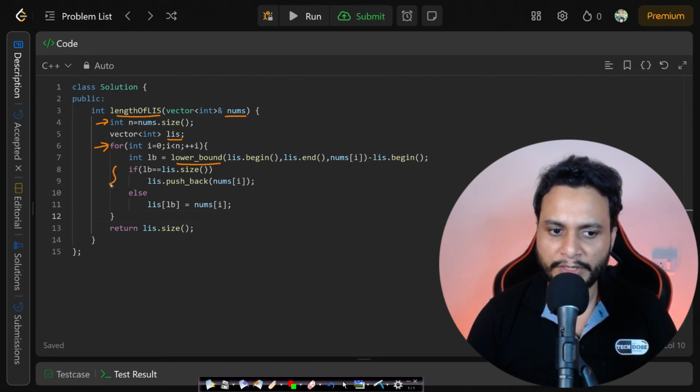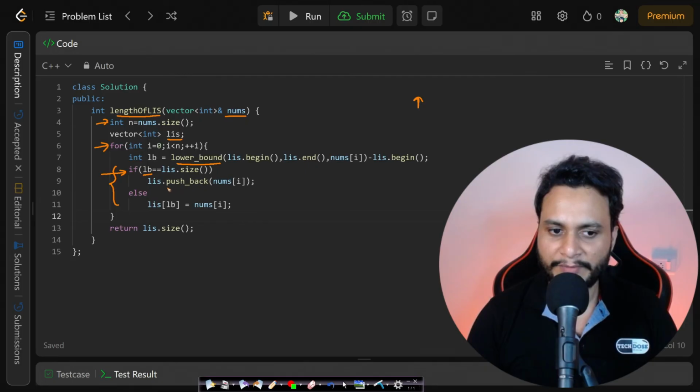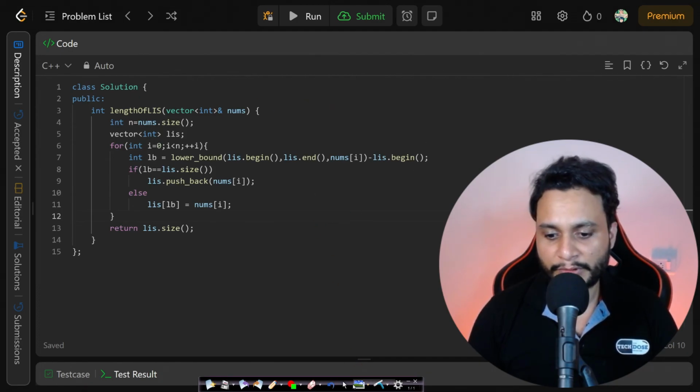Now there are only two conditions. The first condition is if the lower bound is denoting that I am going out of bounds, then the item is larger than even the last item. Okay, so then I will have to push back the new item, that means append at the end. Otherwise, if it is pointing out to some inner item, that means some item of the array, then you just have to overwrite it. And these are the only two conditions. So if you have understood the theory algorithm, then this is extremely simple to code. Okay, I hope you were able to understand it.